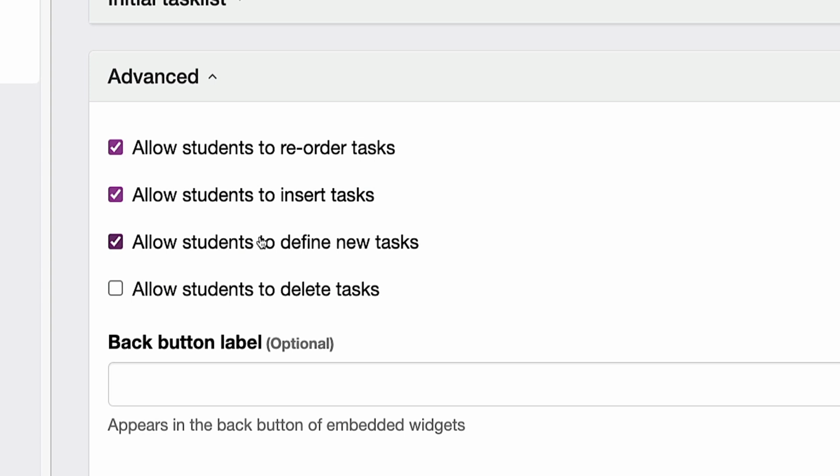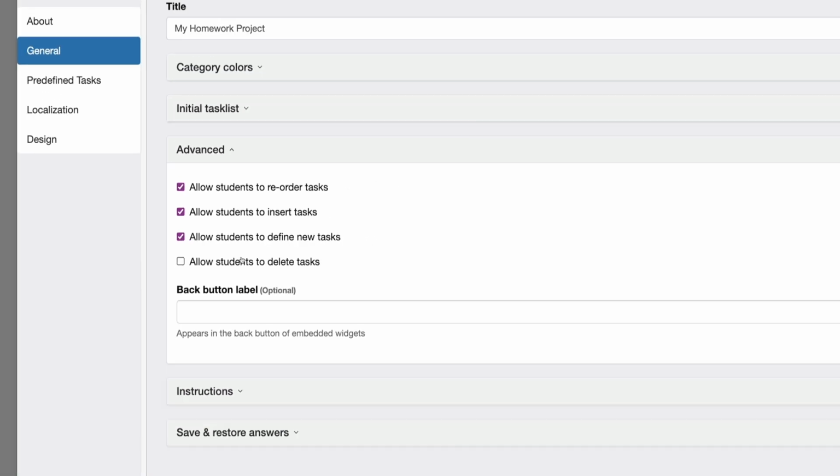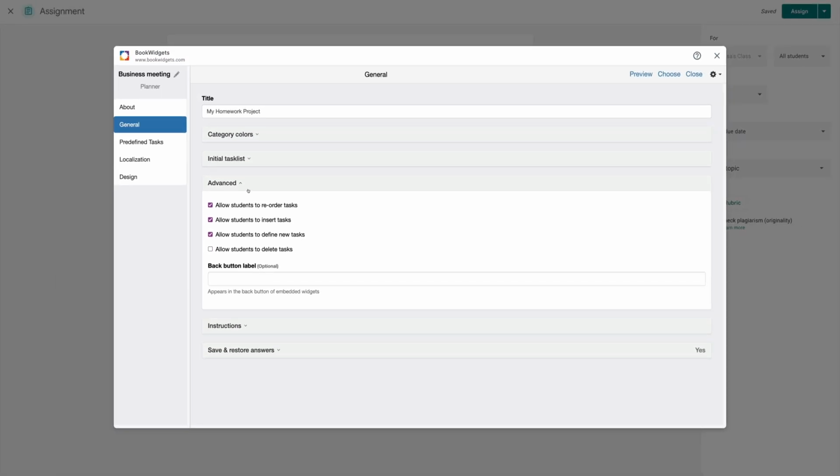Great. We might want to add things to it. And allow students to delete tasks. I'm not going to check this one. I want to make sure that our students are having everything at their fingertips, and I don't want them to have the opportunity to delete anything that I've already created.